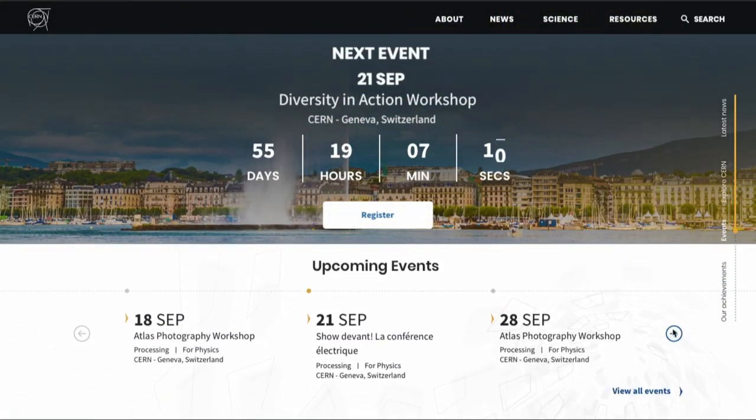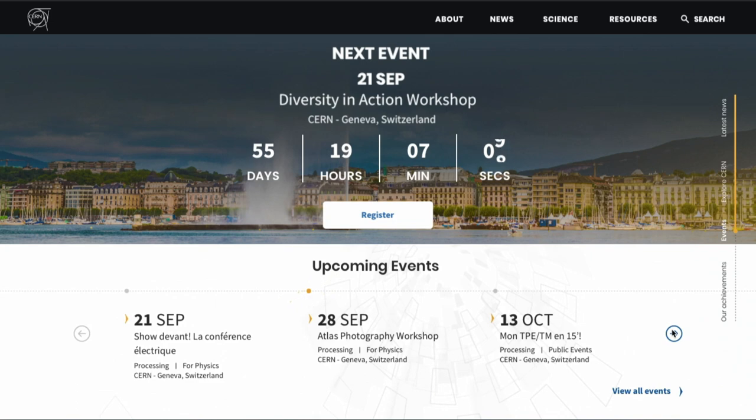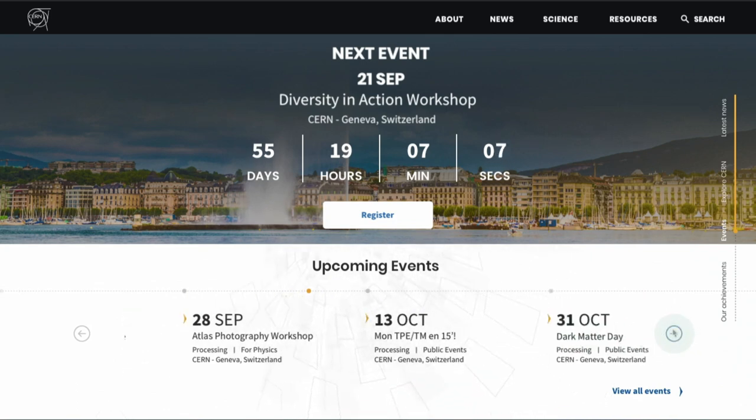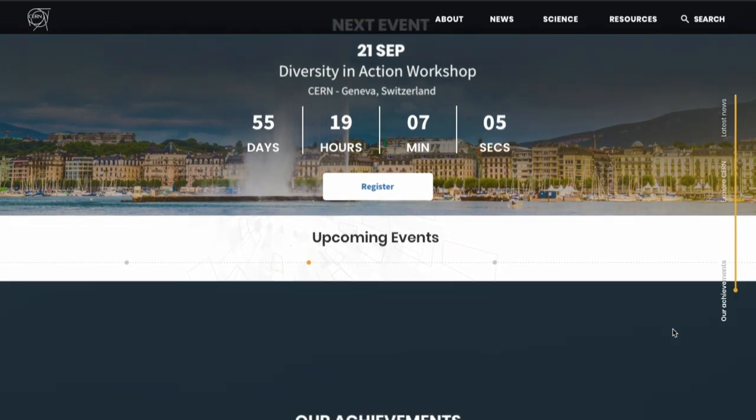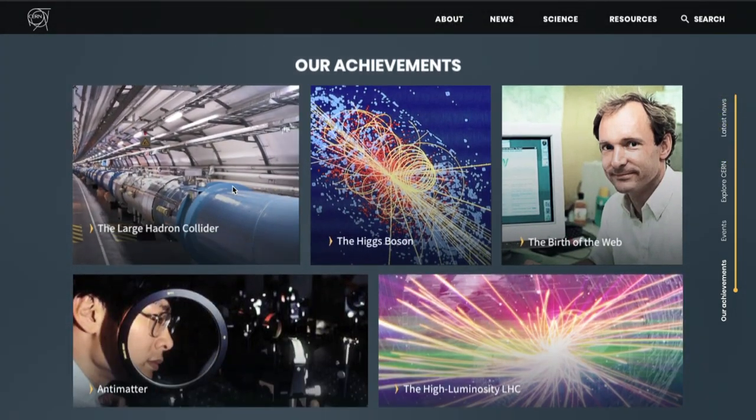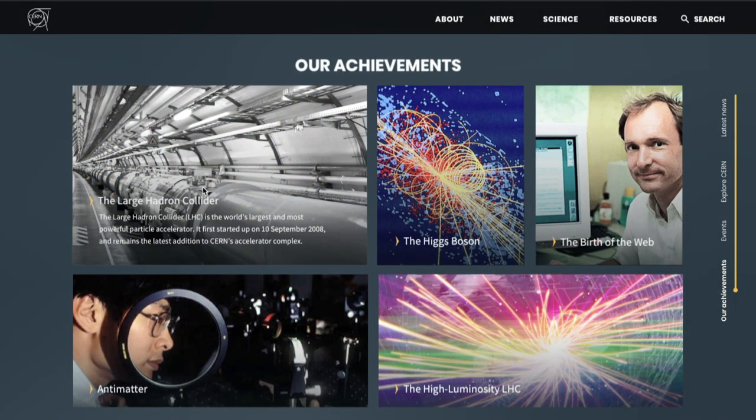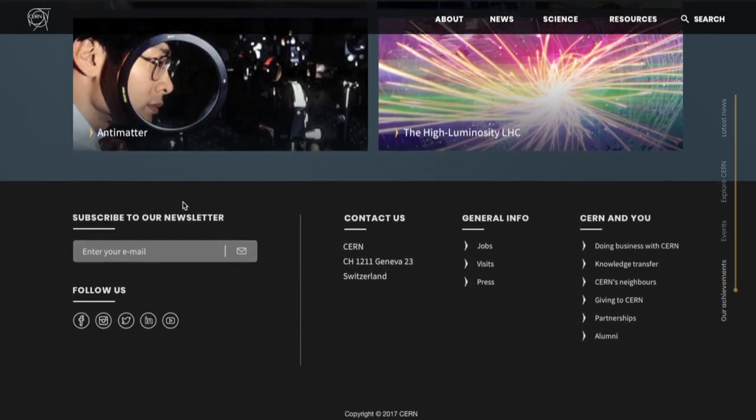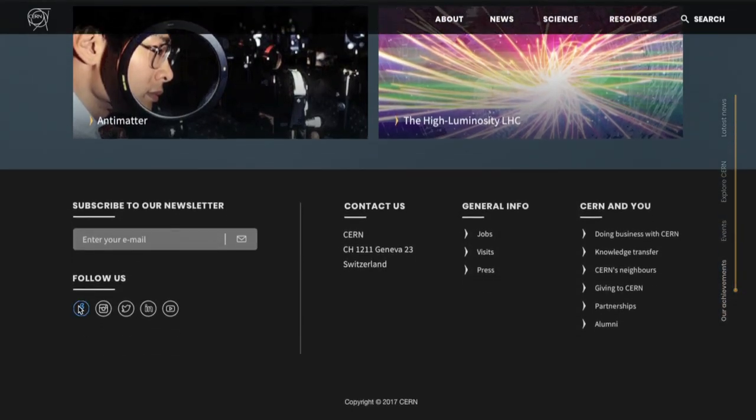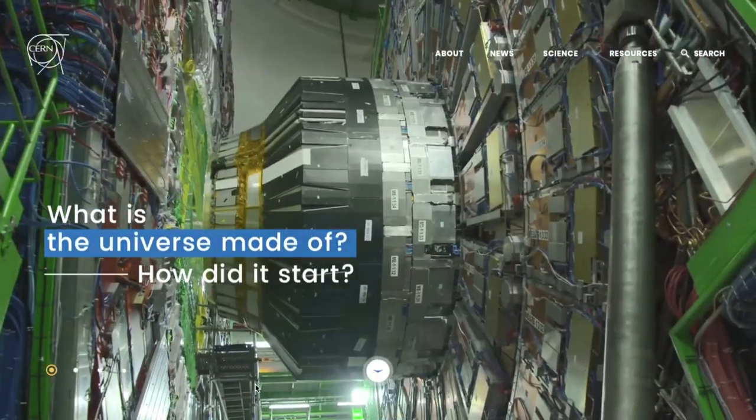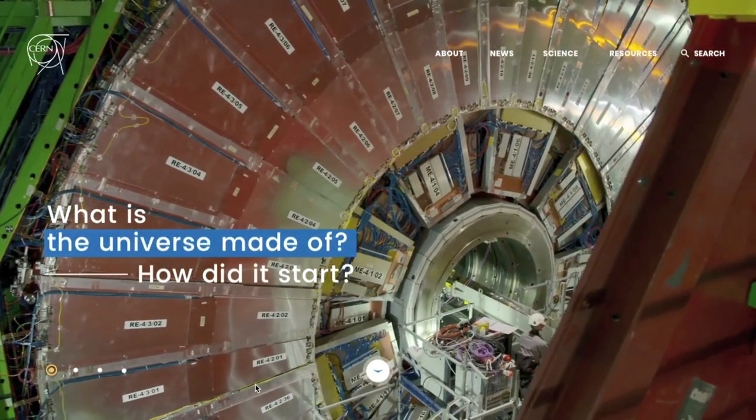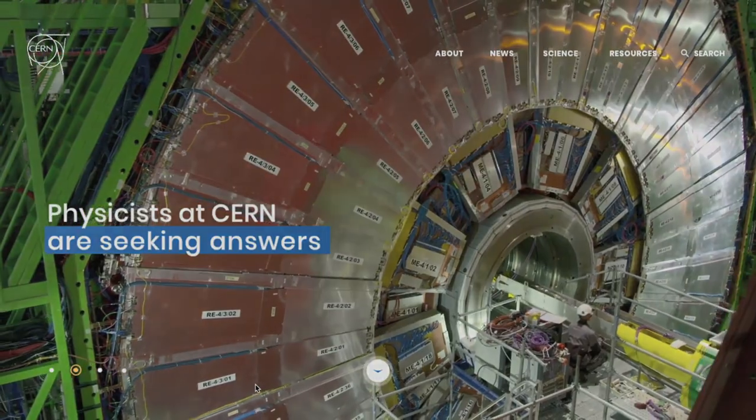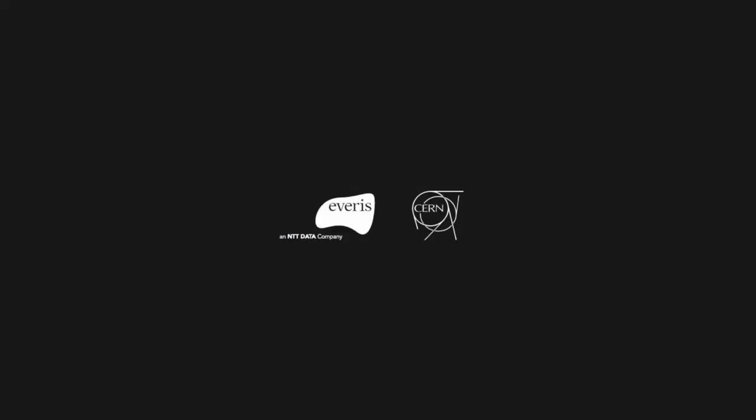We performed different exercises such as user experience studies, planned in Geneva at CERN premises, and also in Barcelona at Everis premises. As you can see, this is the result of the new visual identity of the CERN digital portfolio. It is quite cool. I recommend you go through the website and play a little bit. We have plenty of interactions for the users that are really cool.